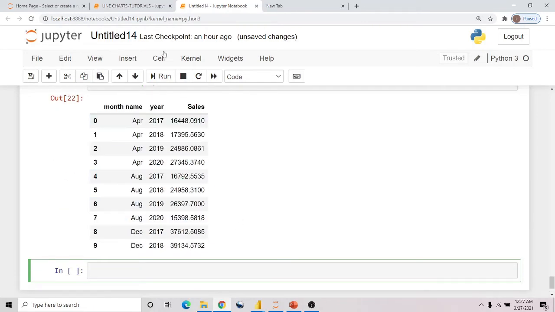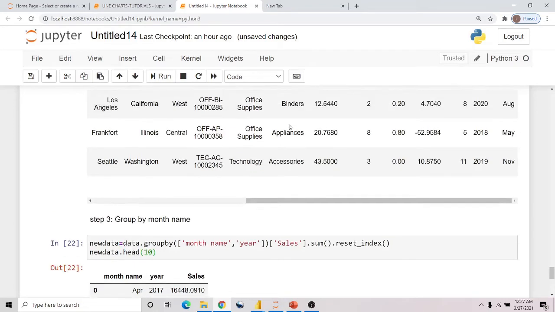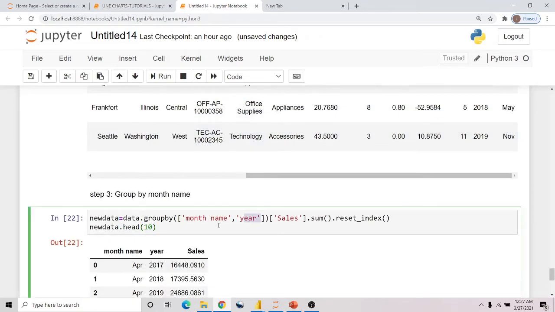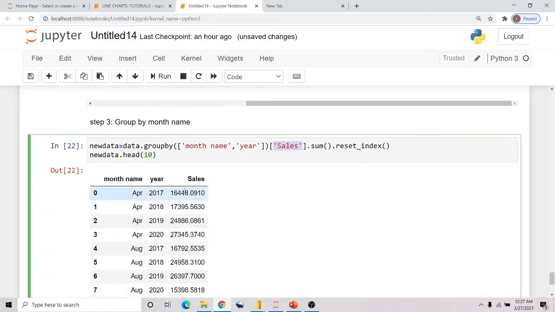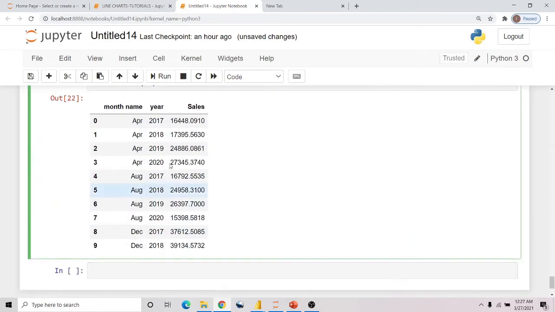So you see that it has grouped all my data by the month name. You can see in this case, we have the month names and the year, because I specified that I want to group by the month name, the year, and also the sales. So you have all the sales, the year, and also the month name.